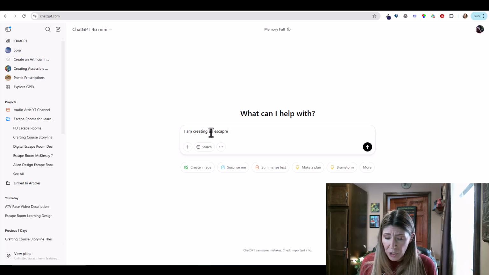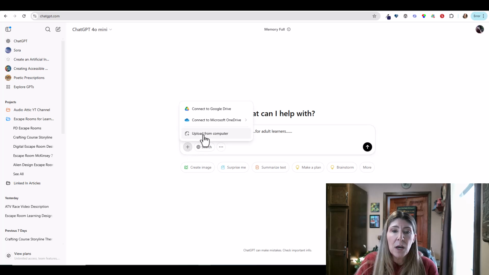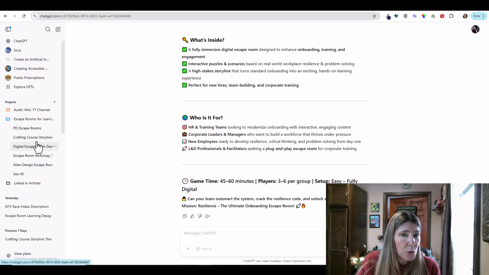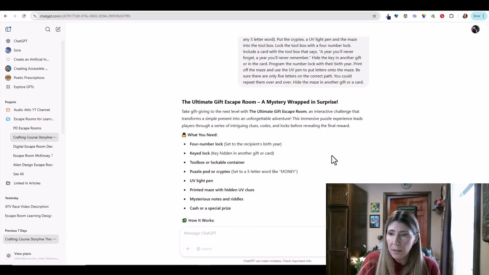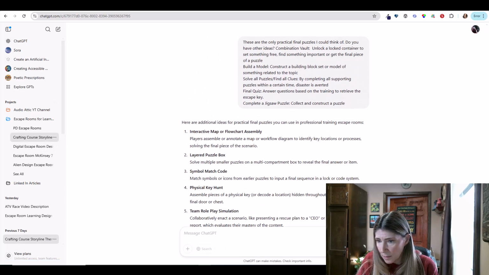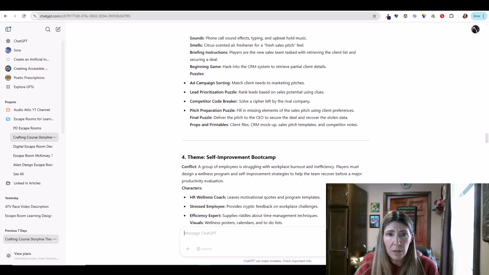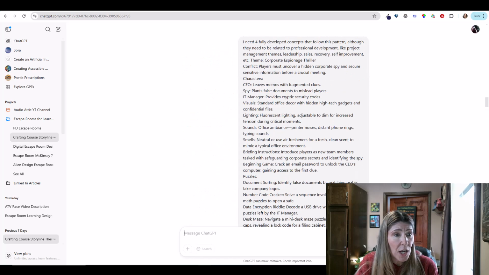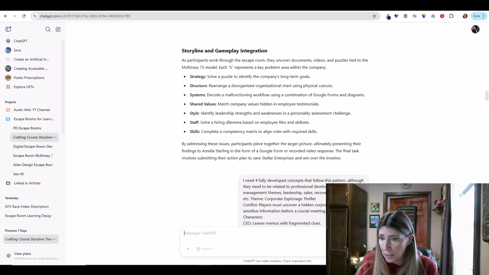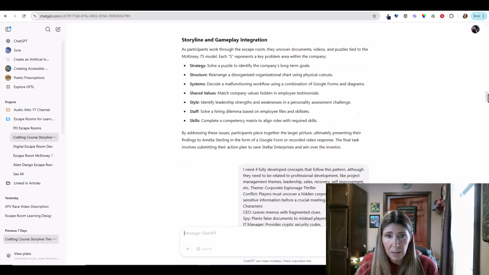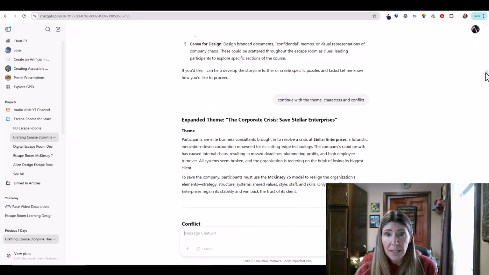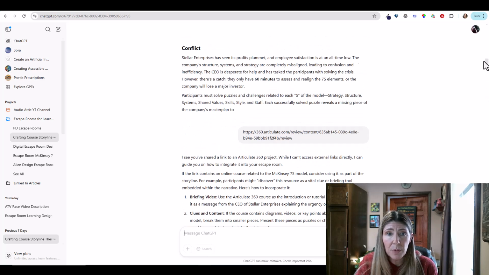And this is where you would just write, I want to make an escape room, blah, blah, blah. And then you could upload the content that you have here. Let me show you what I did. I think it's in this one. You can see I use ChatGPT a lot. I've got lots of help on this one.